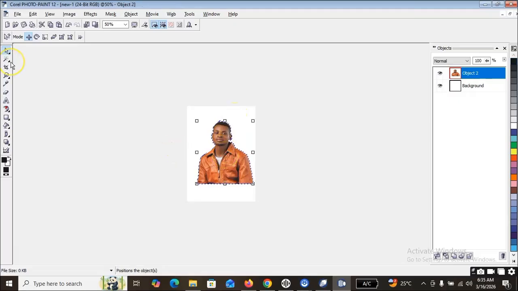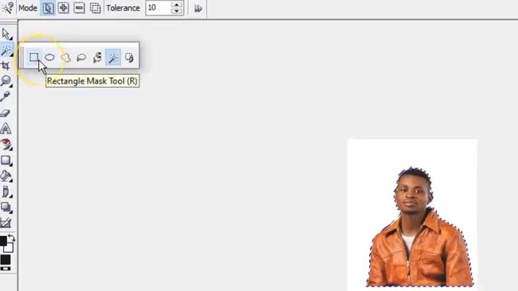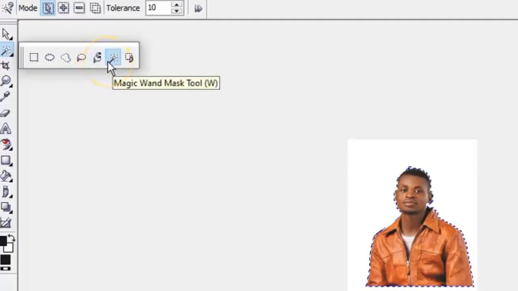We have multiple tools here. Alright. We have rectangular mask tool. We have ellipse mask tool. We have freehand mask tool. We have lasso mask tool. And then we have magic wand mask tool. This is what we just used. And we also have brush mask tool to clean your image.